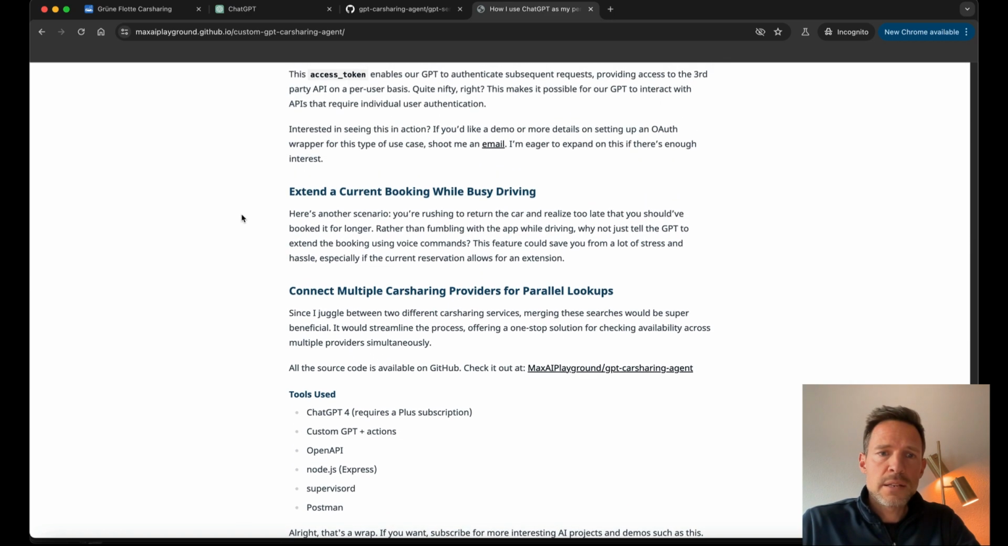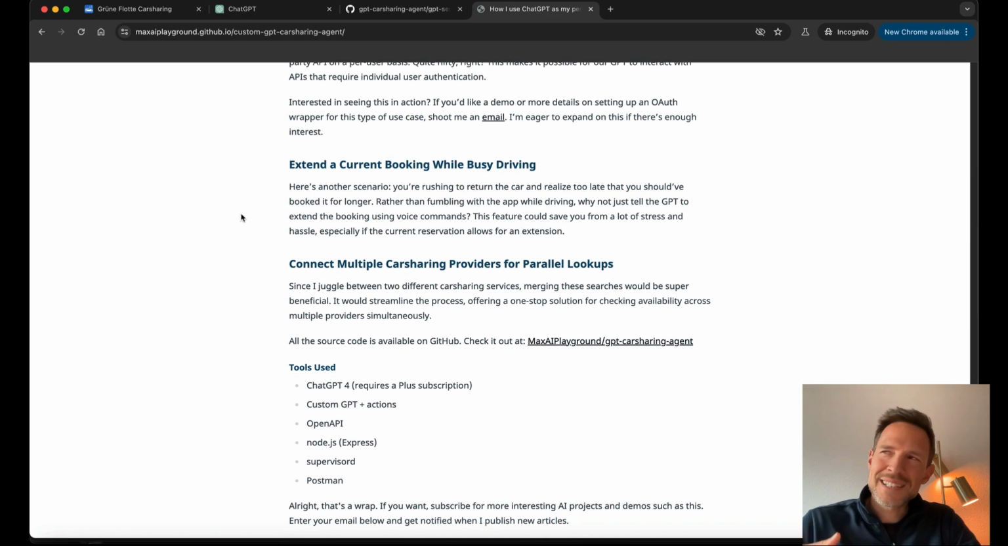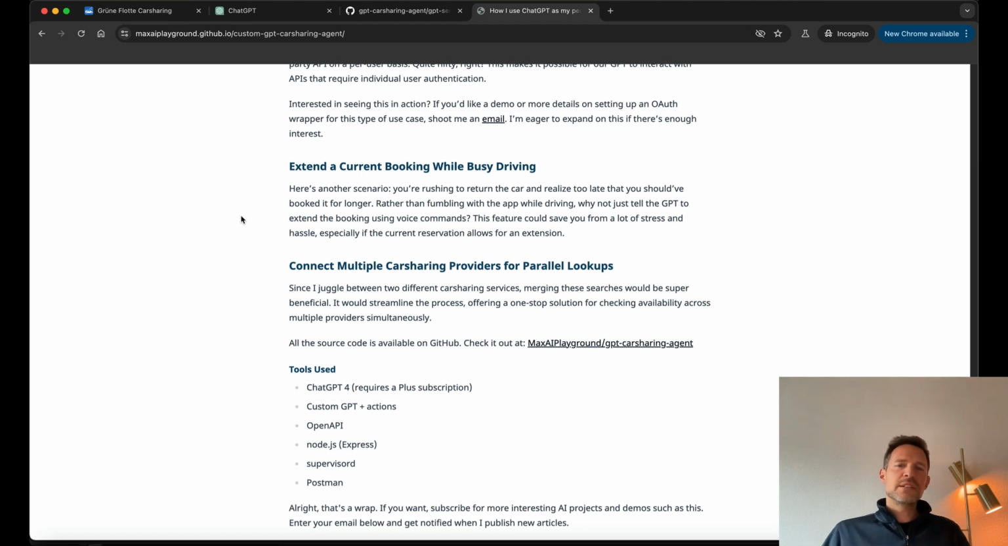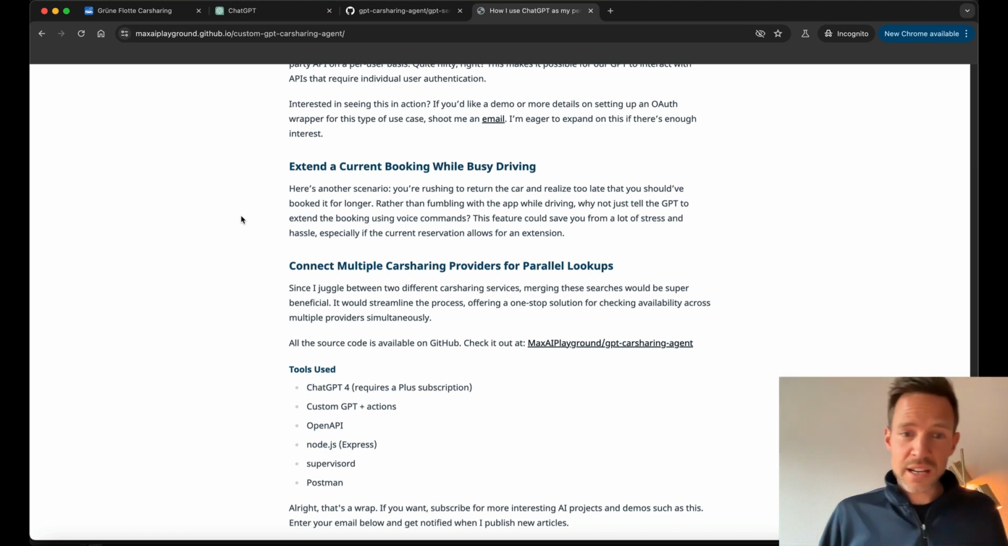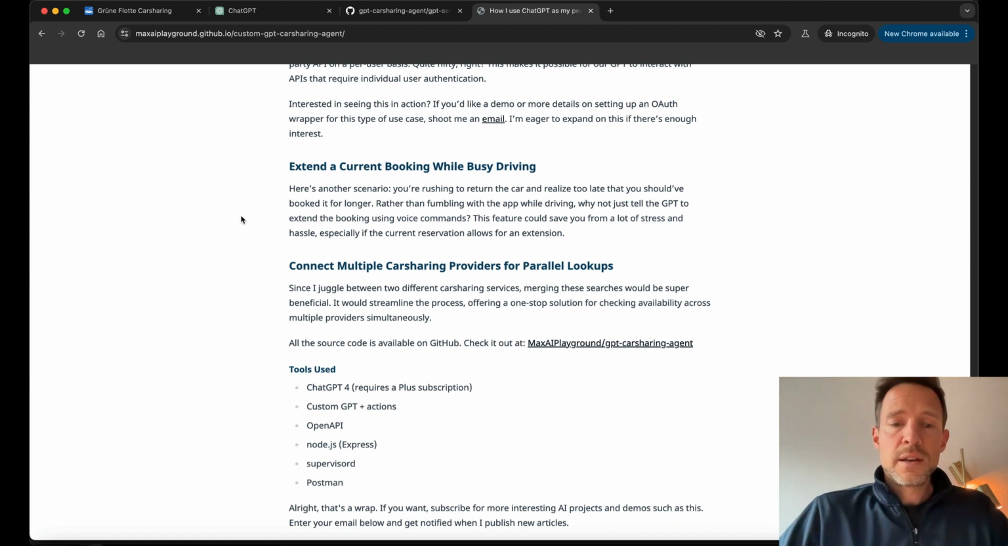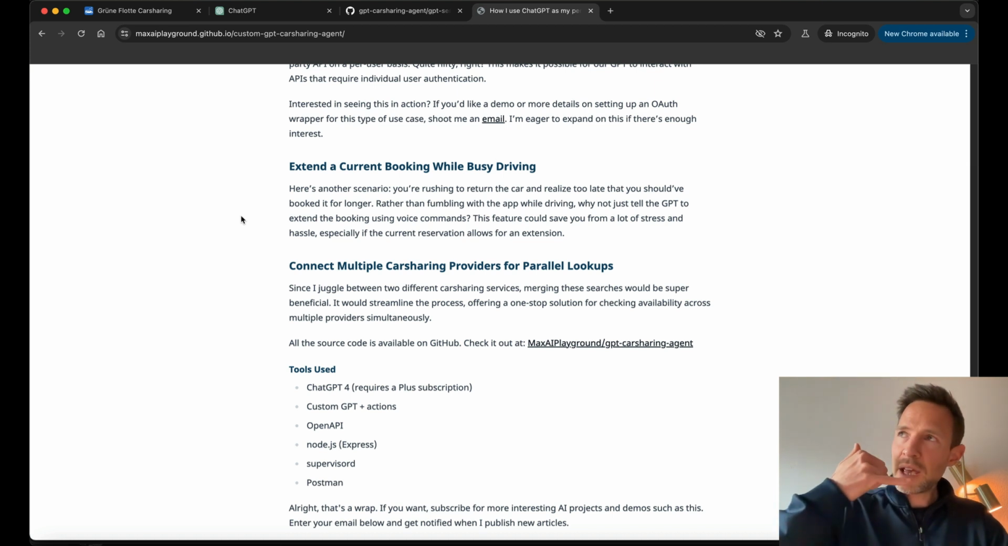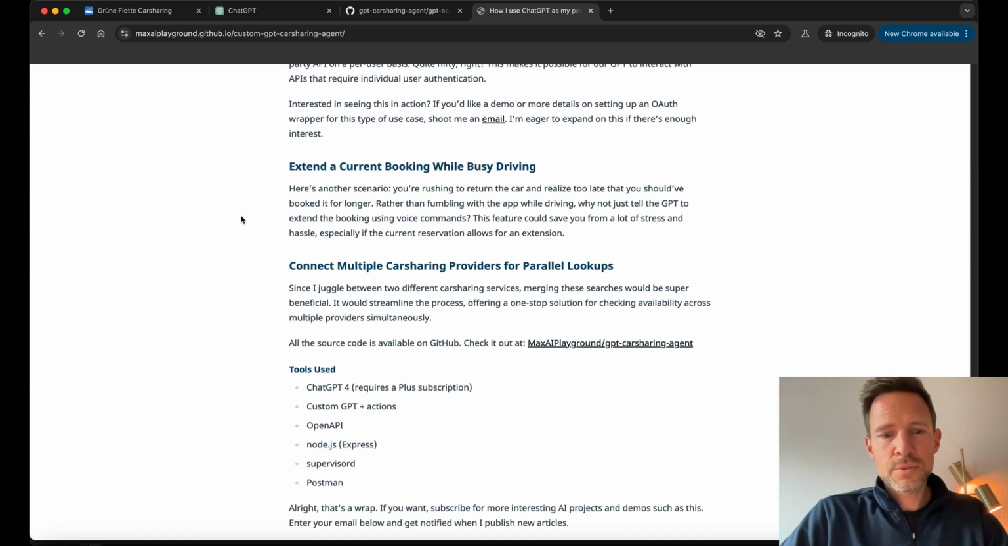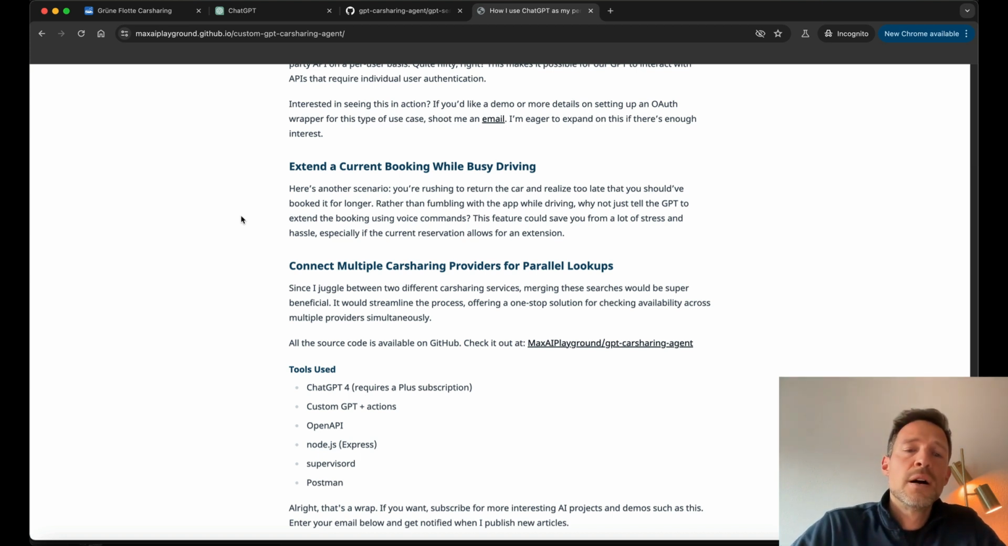Another idea is to extend the current booking. There's a scenario where I'm in the car, rushing back, I've just got a couple of minutes left and I'm stressed, I need to return the car in time. Otherwise you pay a fine, like 10 or 20 euros, depending on how late you were. So it would be handy to just take the phone and say, hey ChatGPT, extend the booking by 30 minutes. That's another idea we could do.